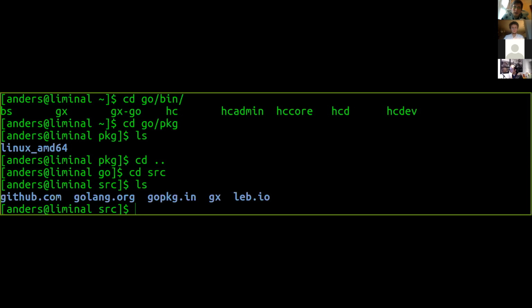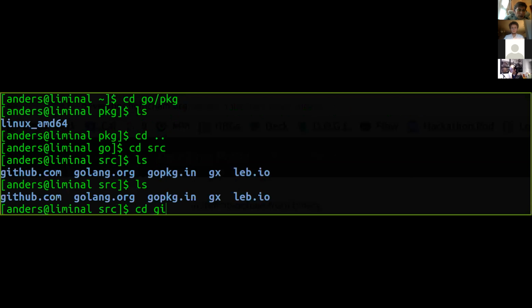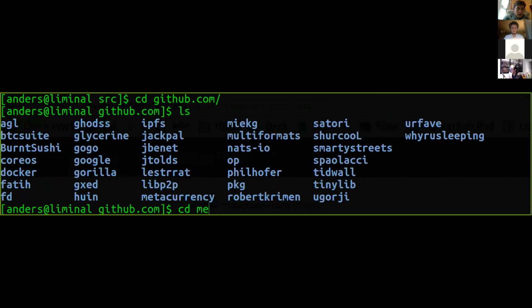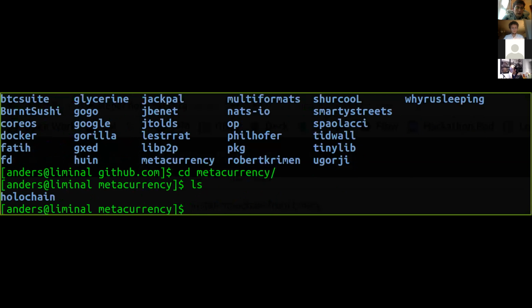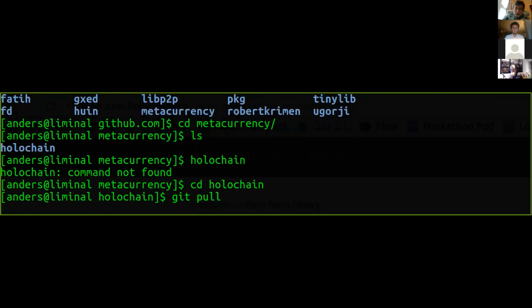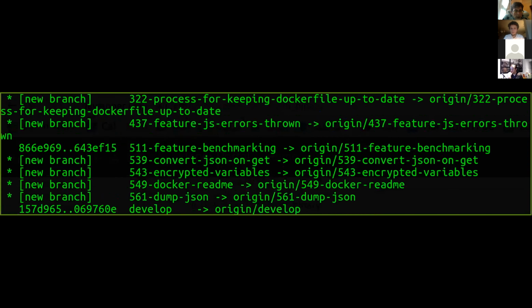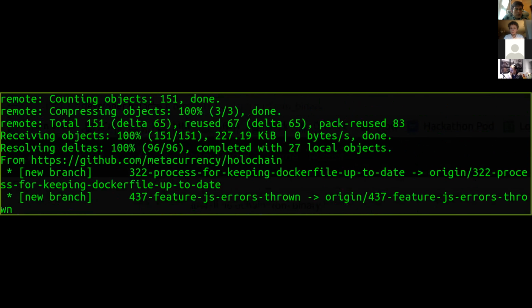And what I'm working on here is trying to update mine, which I believe I go to github.com, and then Metacurrency, and then Holochain, and now I should be able to do git pull, I think. Yeah, I'm not a git expert. Okay, so I think this did not work. There's a lot of branches. This amateur hack club is actually just watching Anders not be a good programmer.